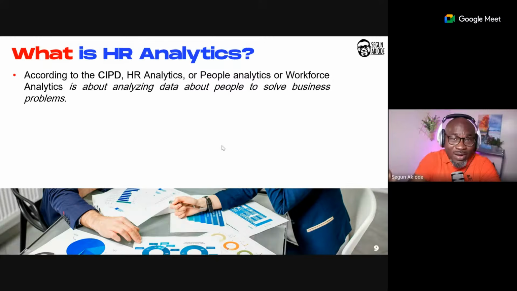So we want to solve our attrition problem. Now, what do you need to do? You check your data. So which department has the highest level of employees leaving? That's you now checking. Because why? You're taking a data-driven approach even to that business problem.